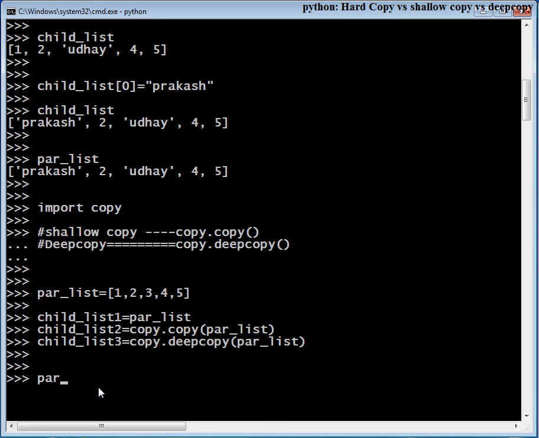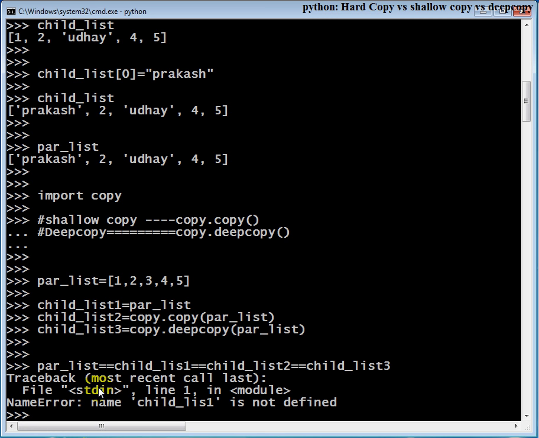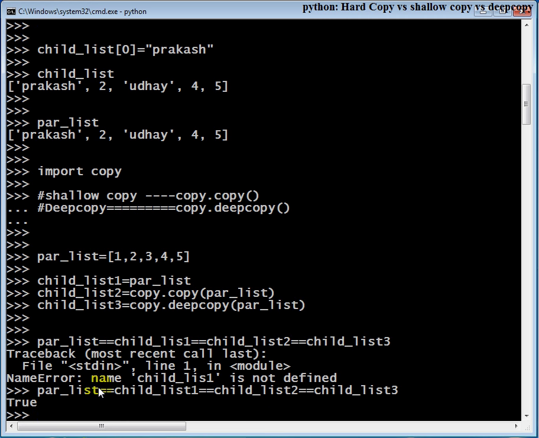Now let us check whether all the values are equal or not. We have the privilege that we can compare more than two values in Python. So child_list_1 is equal to child_list_2 is equal to child_list_3. So we have listed all of them. What you could observe is True. If any one of the variables among these had a different value, it would throw a False. As all the values are equal, it is throwing True. So this is a very fast process to do that.